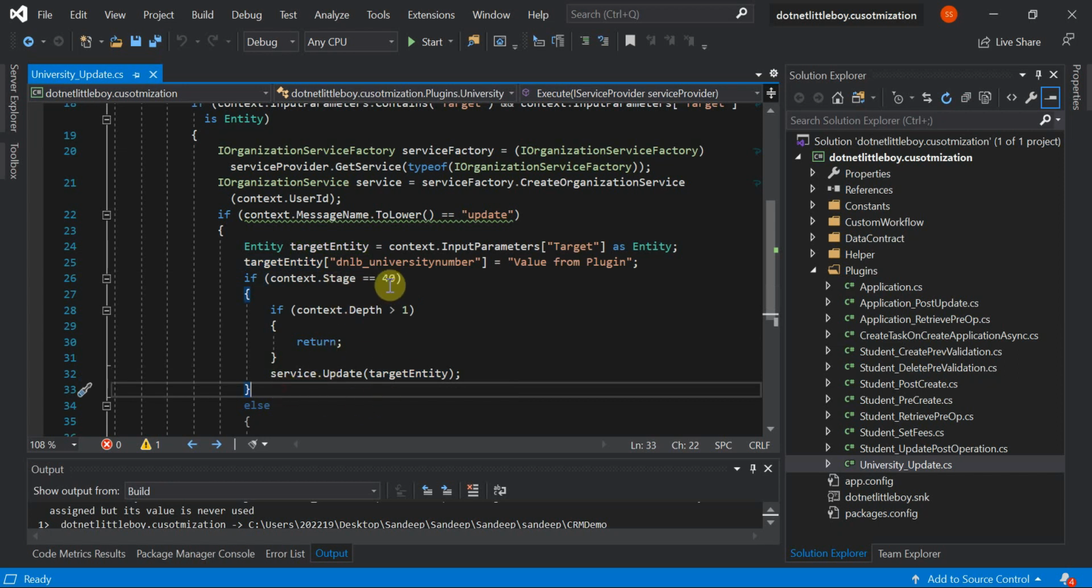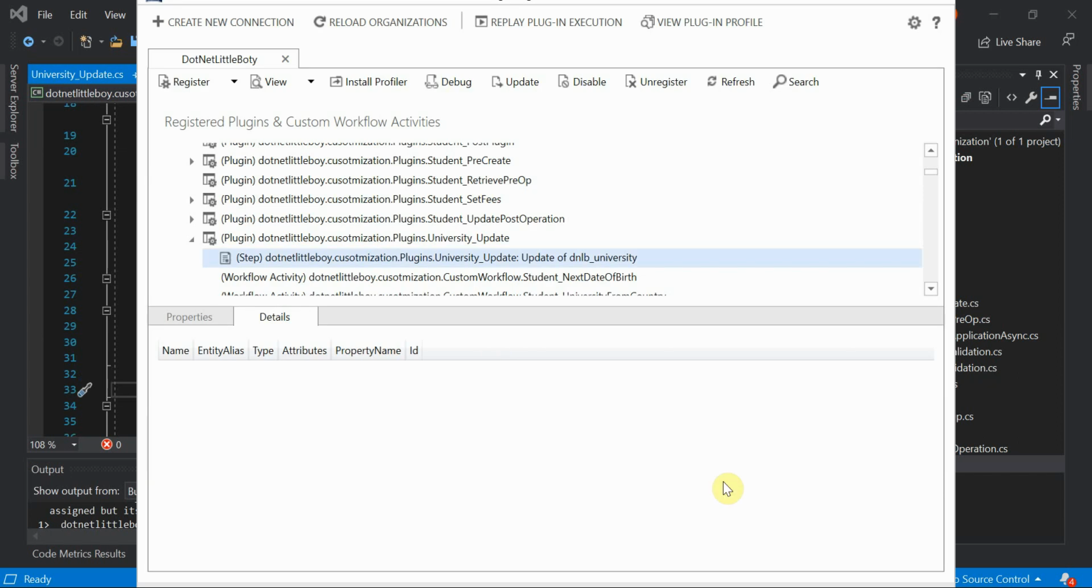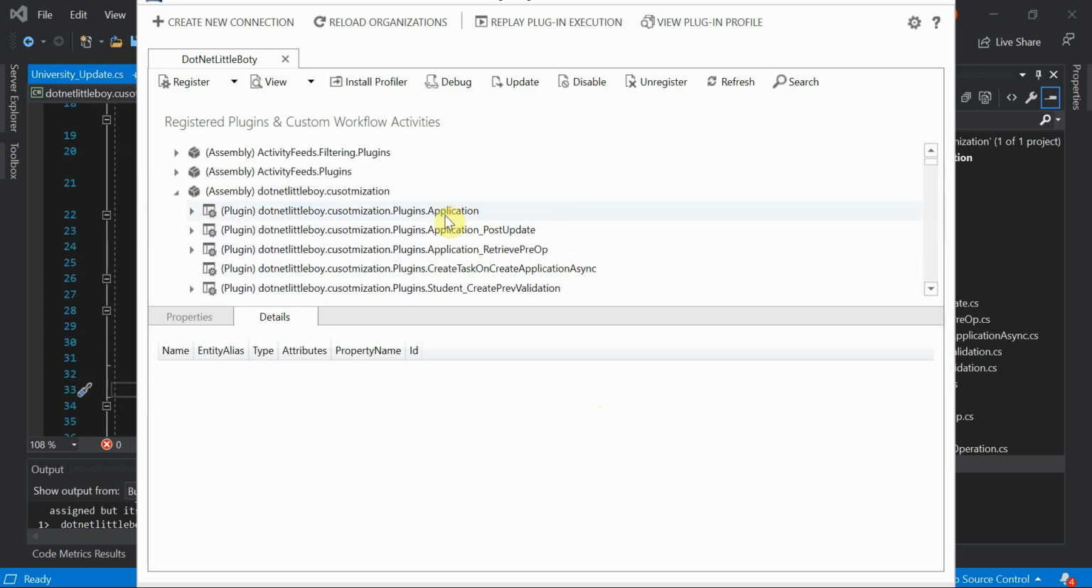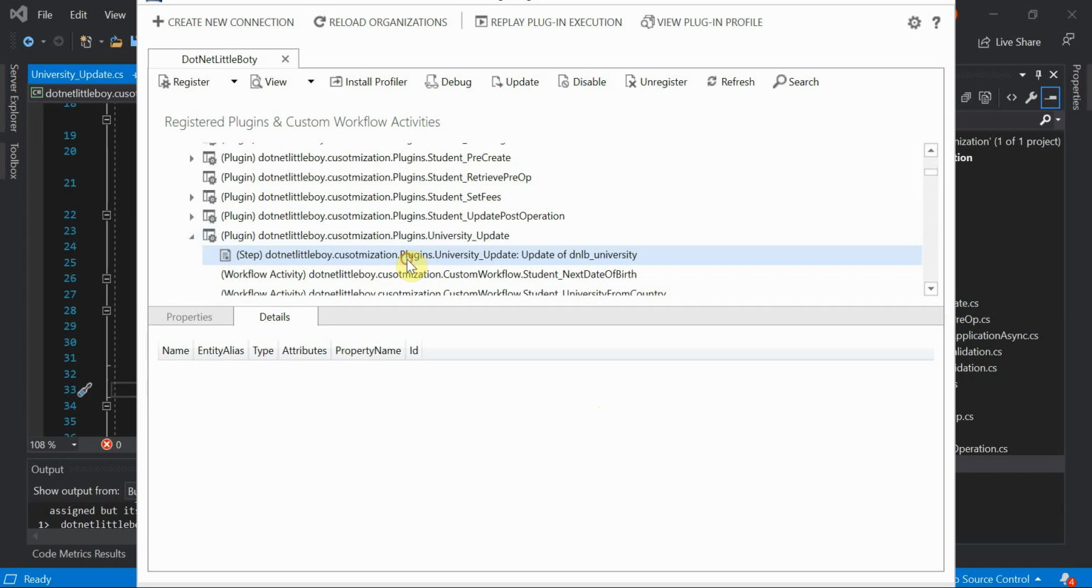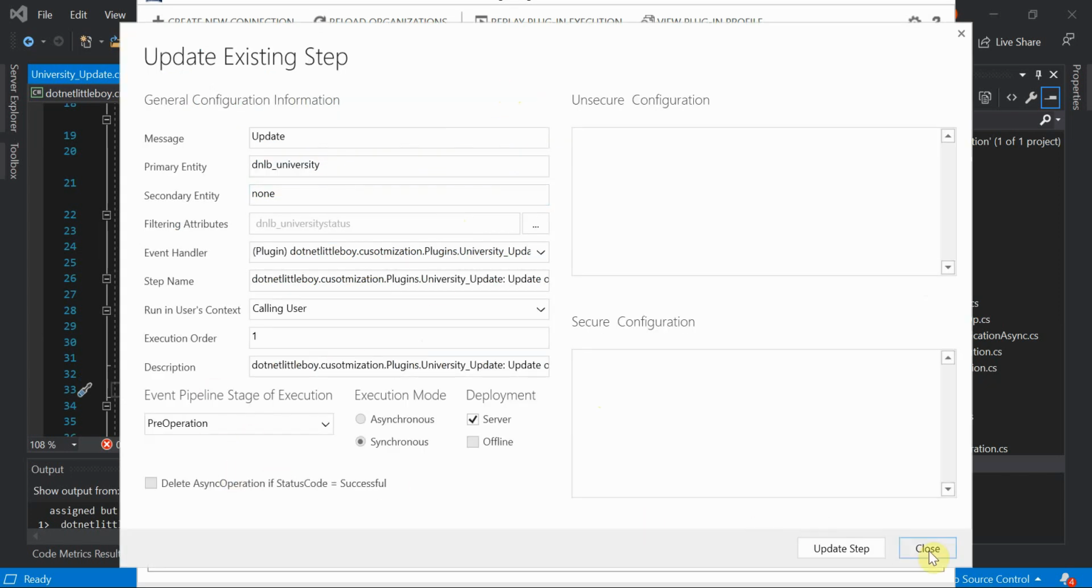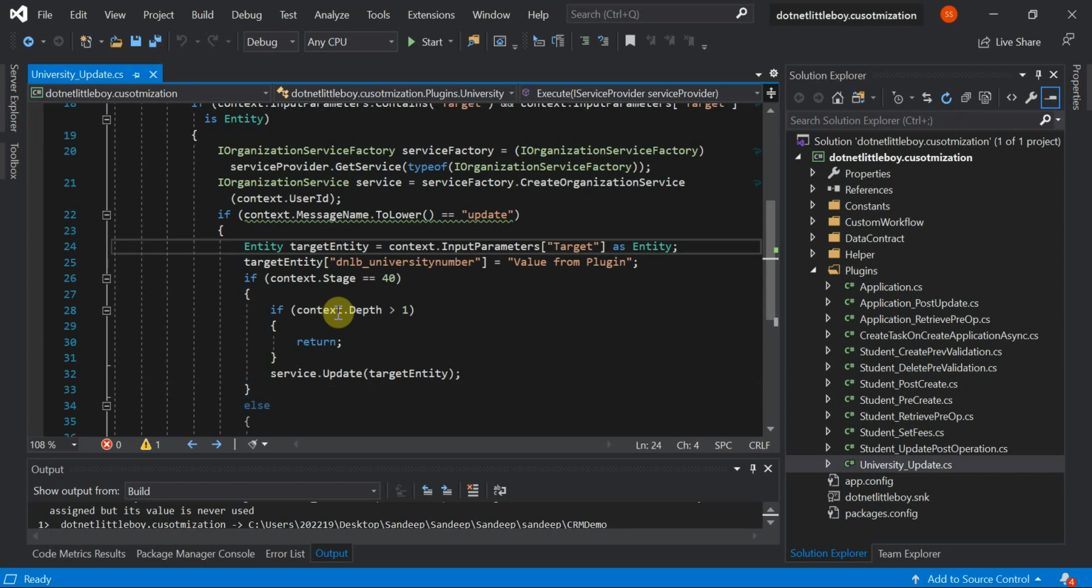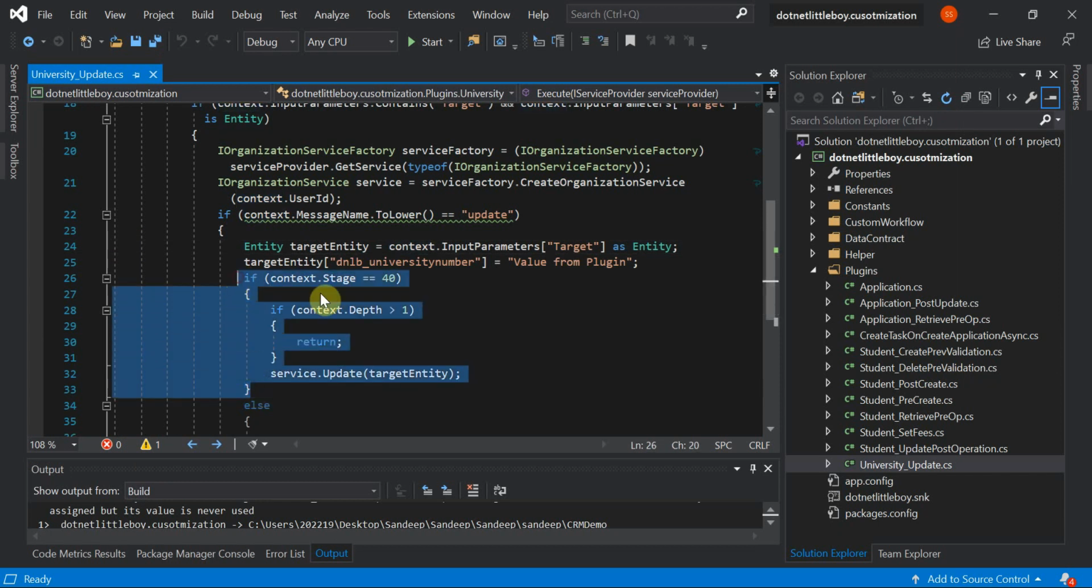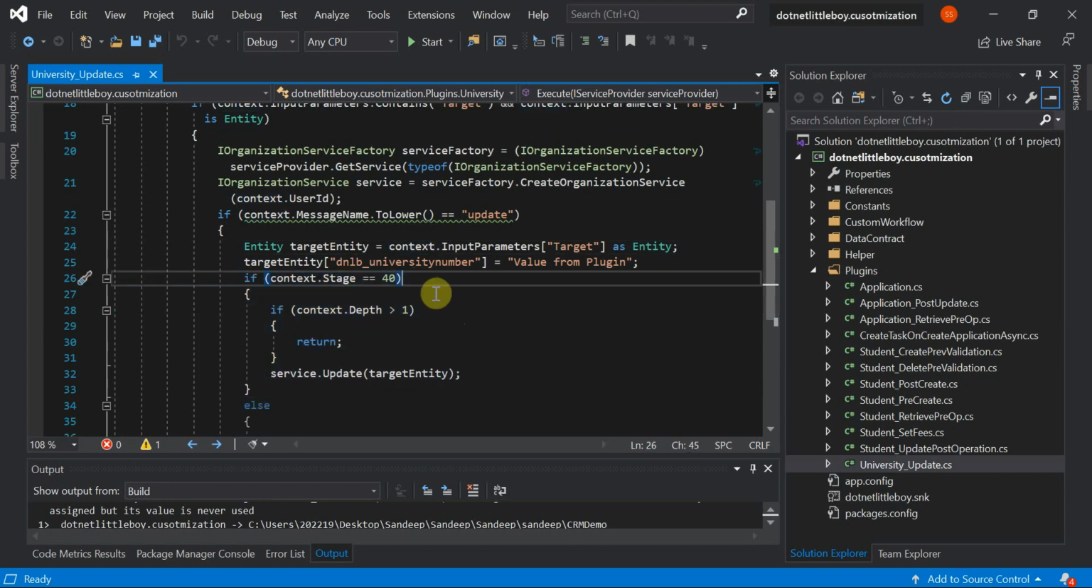Before that, this plugin I have registered using the plugin registration tool here. This is my plugin assembly, and all plugin steps are here. This step I will be updating for the different scenarios, and we will be checking that. Okay, so now, why I have taken this if condition with the stage equal to 40.